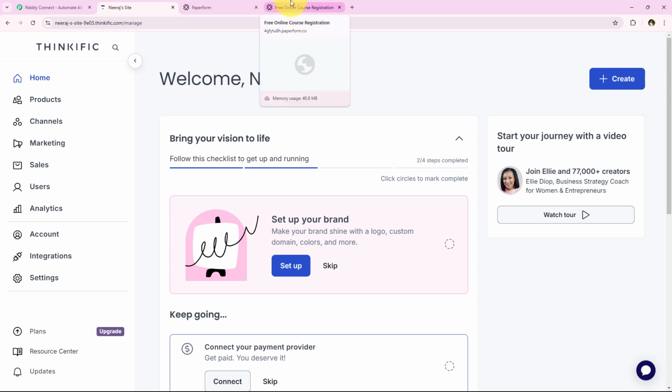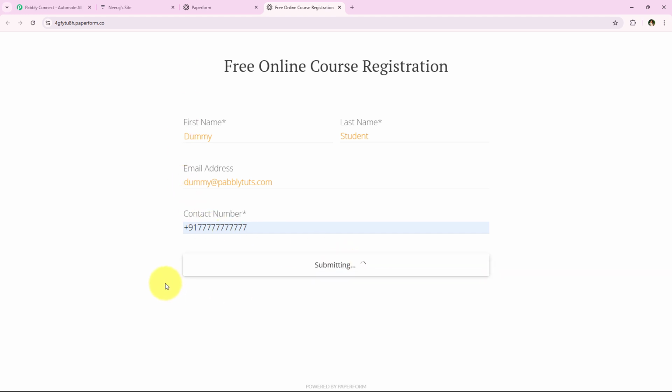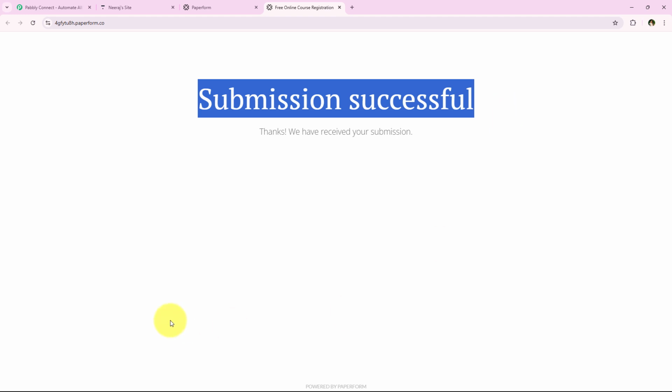So I've already mentioned that I'm offering a free course and this is the form I use to get the registration for that free course. Okay, so let's say that my name is Dummy Student and I want to register for this free course. So I'm just going to enter all of my details and click on submit, and as soon as we click on submit, yes, you can see submission successful.